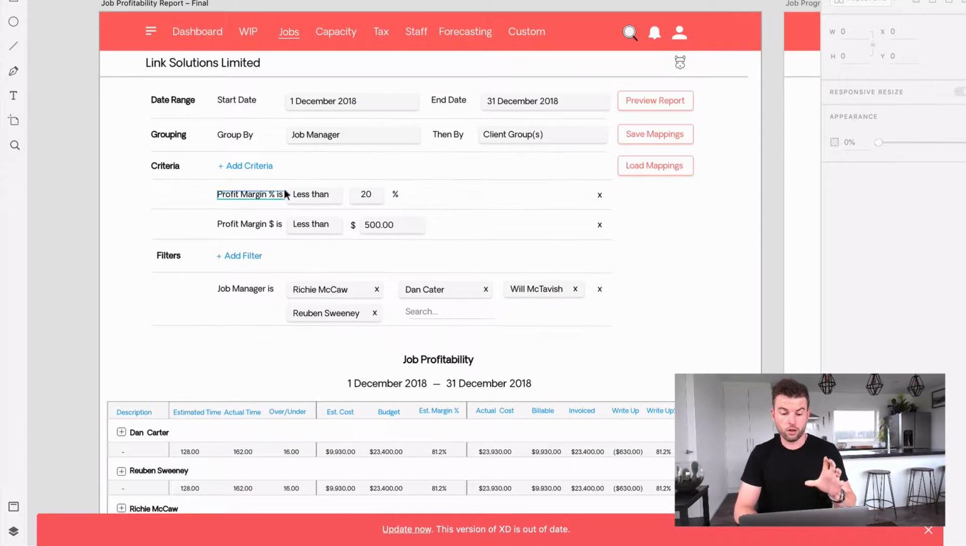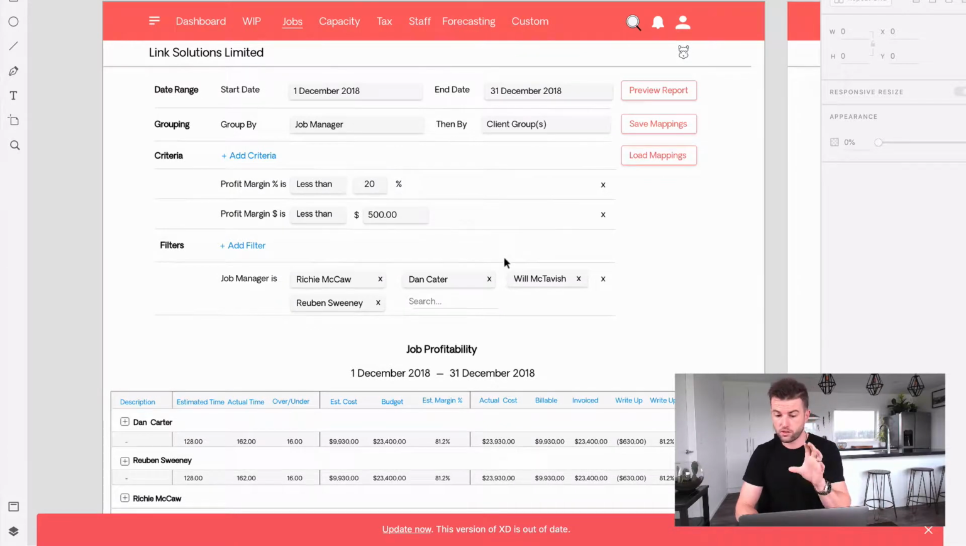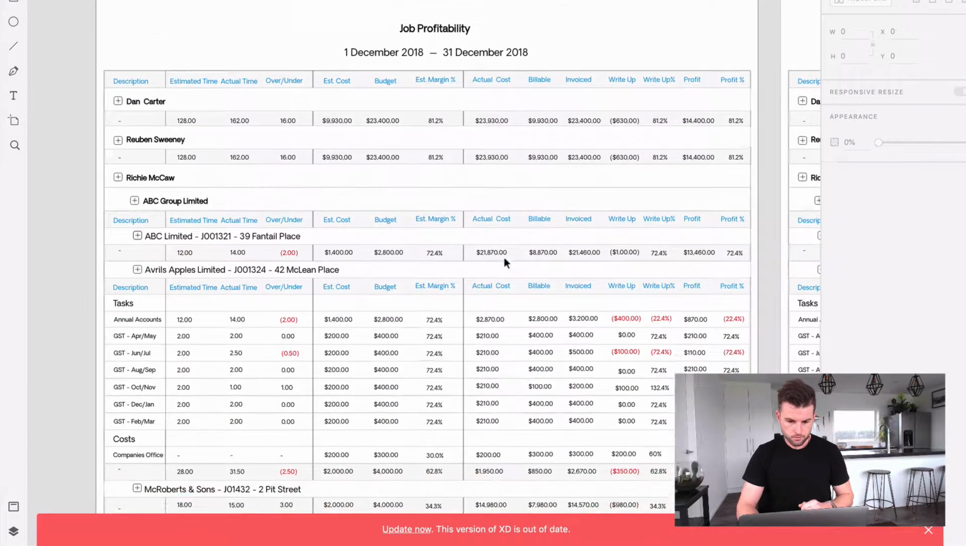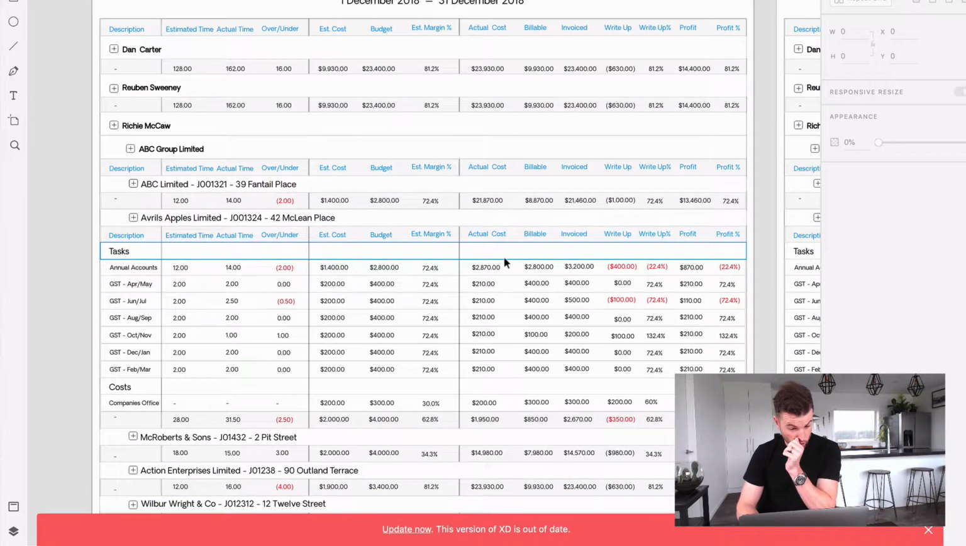Oh, just one other thing, as we're looking at rolling out these filters and criteria, we're going to roll that out to all the other reports in the system as well. So once we've designed it for this, we'll then be rolling it out for our WIP reports and our staff reports and everything else. Now, job profitability. So this is the report that we have created.